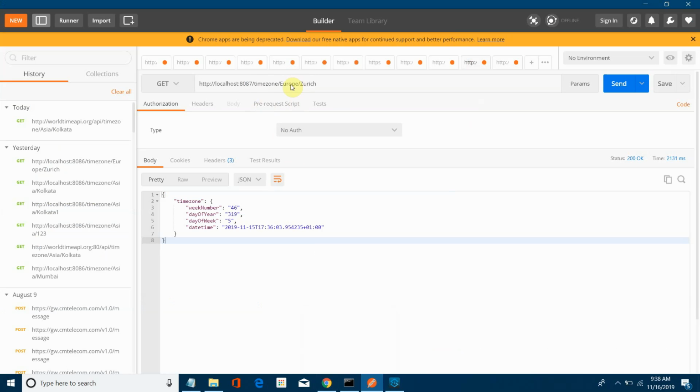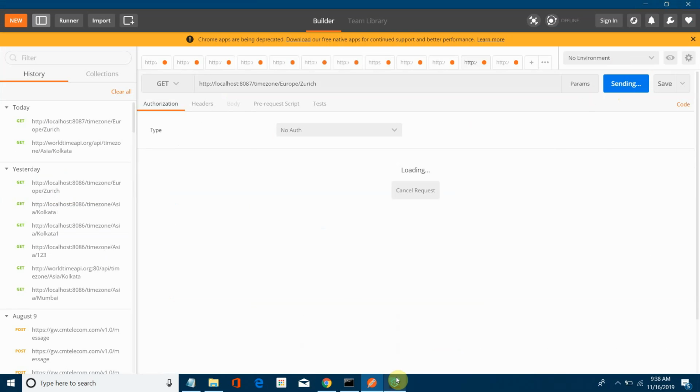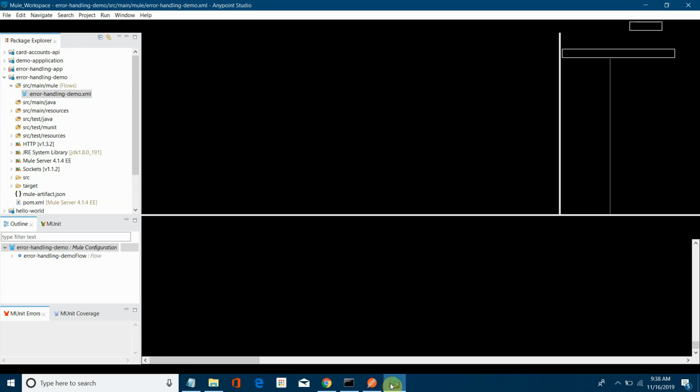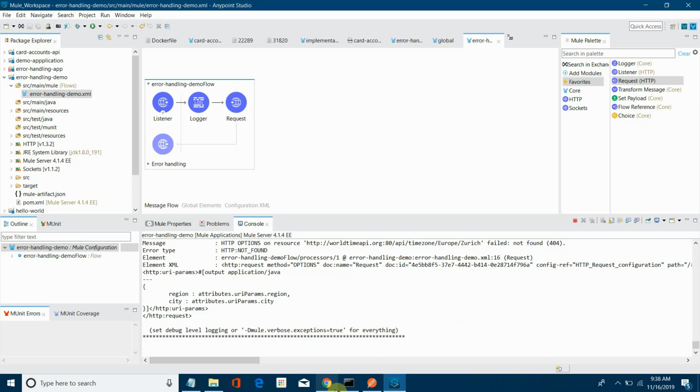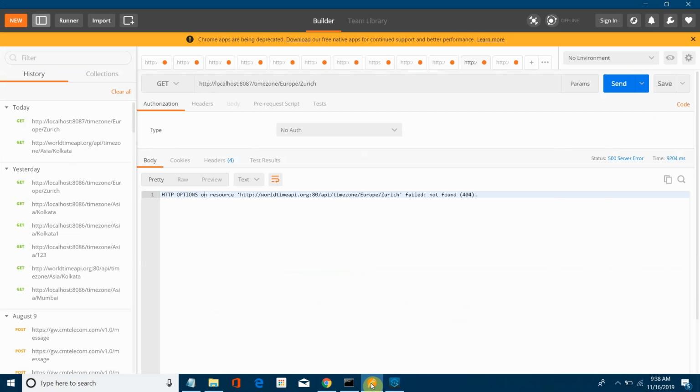For the time zone, I am passing region as Europe and city as Zurich. Okay, it's deployed. Let me test what response I get back. It's saying API world time field not found. Let me change something here. Localhost 8087. I will change the time.